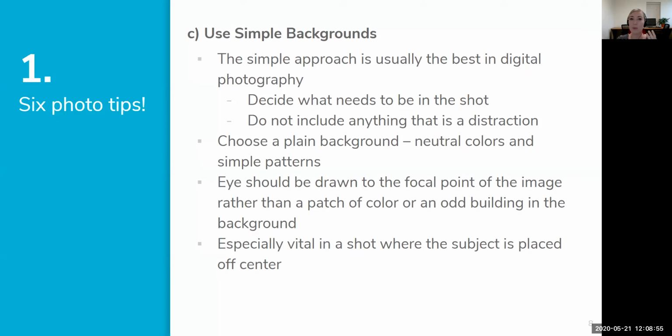So just think of what's going to be simple and what will not be distracting to the viewer of my image. Another tip is to use just a plain background. Neutral colors are really great, simple patterns. The grass is absolutely beautiful. Your eye should really just be drawn to whatever the focal point of the image is, rather than a patch of color or something like an odd building in the background. It's especially vital in a shot where the subject is placed off center.